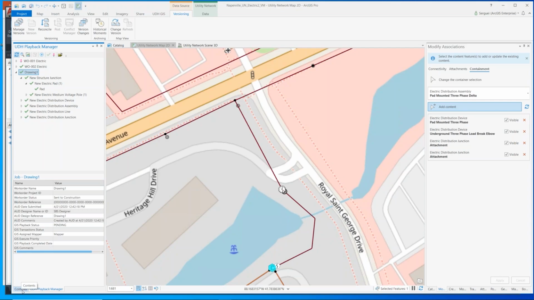Let's see. Got that one. Video, slide deck, reconcile.